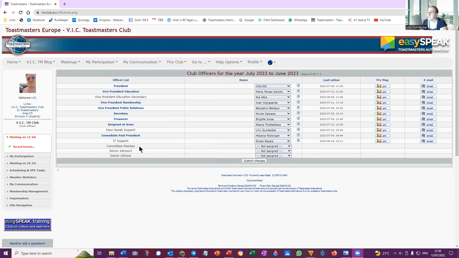Now, this shows you that there are also three positions that have already been created: committee member, senior advisor, and senior advisor two, and these are not assigned. You can actually create any position you like, and we can add them into the committee here, and the names can be selected from any of the current members of the club. So when the membership has been entered into EasySpeak, when any member is classified as a member, then their name appears in this list and they can become any of the positions that you want on the executive committee.